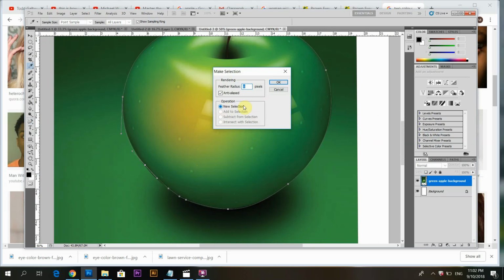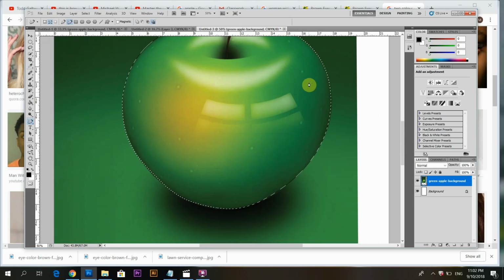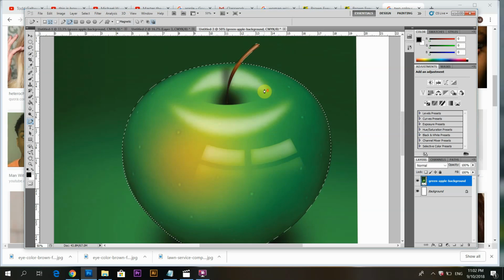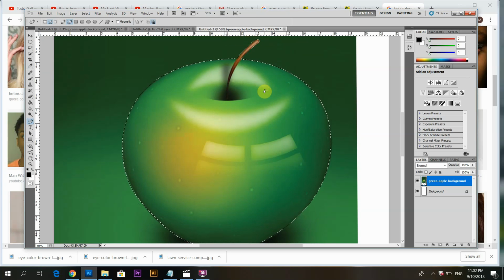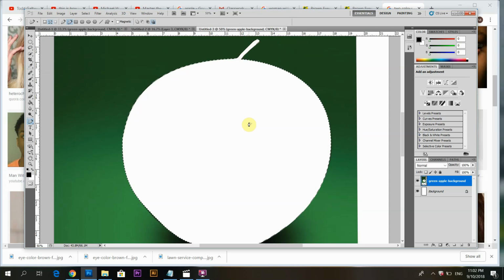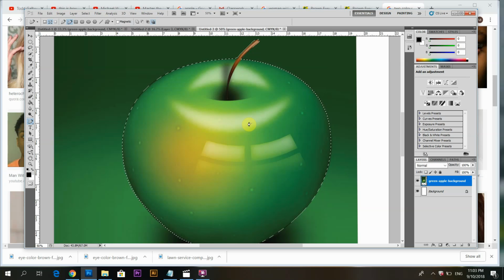By default, new selection is selected. Say OK. While all of that is selected, I am going to delete the selection. So if I delete, you notice that it is the object itself that is selected. If I delete, then the object is gone. But we actually want the opposite of the apple or the object. We need the background. So Control Z, we're going to choose the opposite now of the object that is selected.